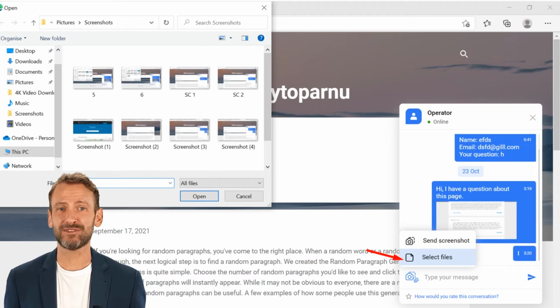Step 2. Use the cursor to select part of the screen. Then you move the cursor around the area you want captured in the screenshot. This is automatically saved to your hard drive. Step 3. Click on Select Files. Next, you click on Select Files in the chat window. When you do this, your File Explorer comes up.